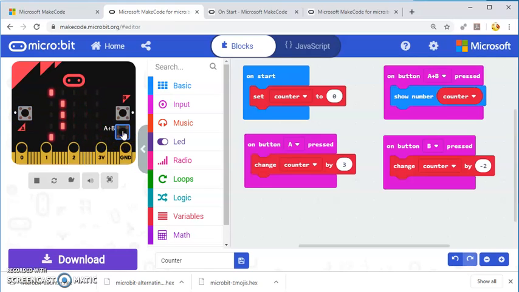So you don't just have to change the value by 1 or change it by -1. You can change it by whatever you want. So that's just a very basic project showing you how to use a variable.